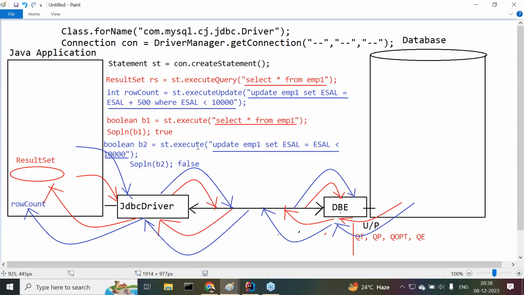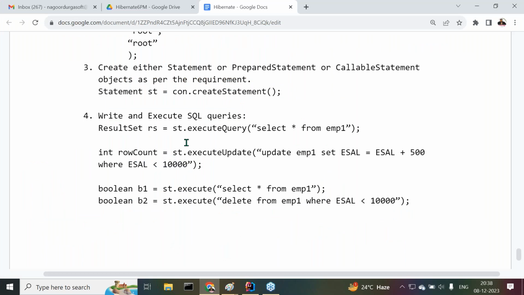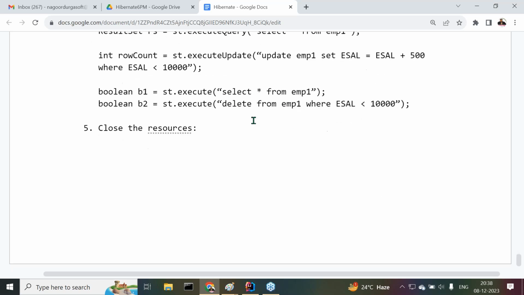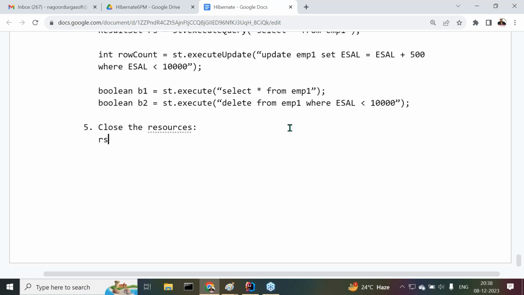Right, so this is overall the picture of what we are doing inside JDBC. After executing all these SQL queries, the last step is to close the resources. What are the various resources we opened? Now here we need to provide the rs.close method.